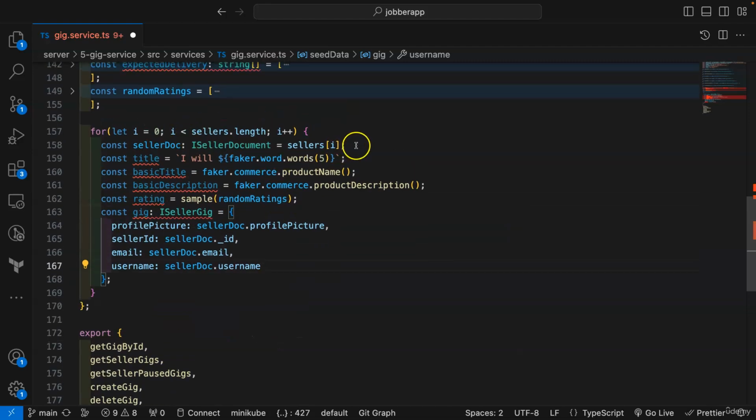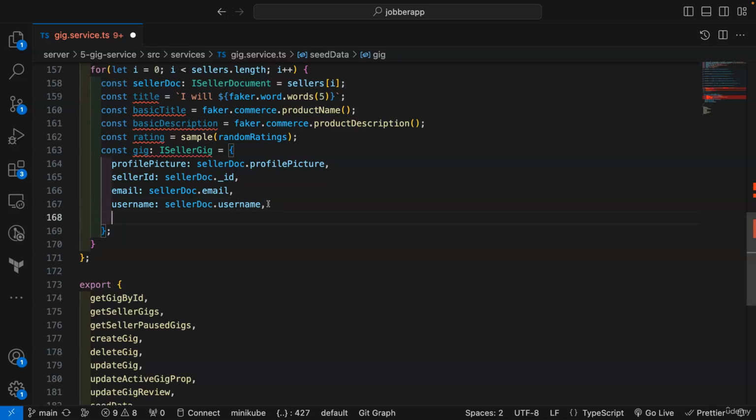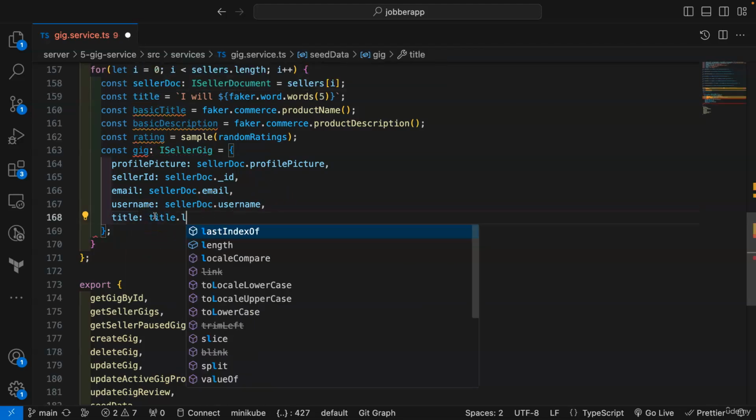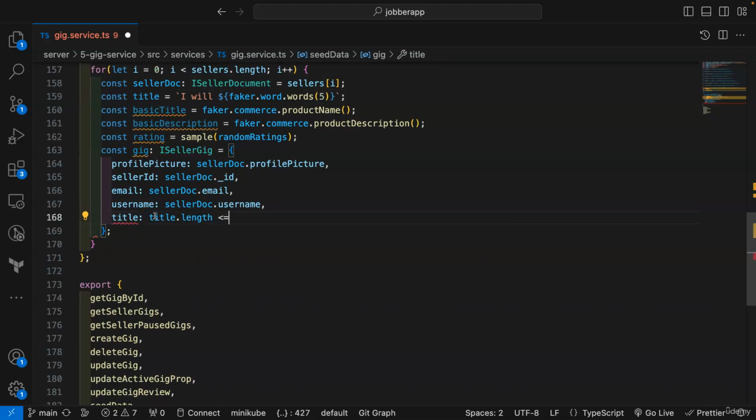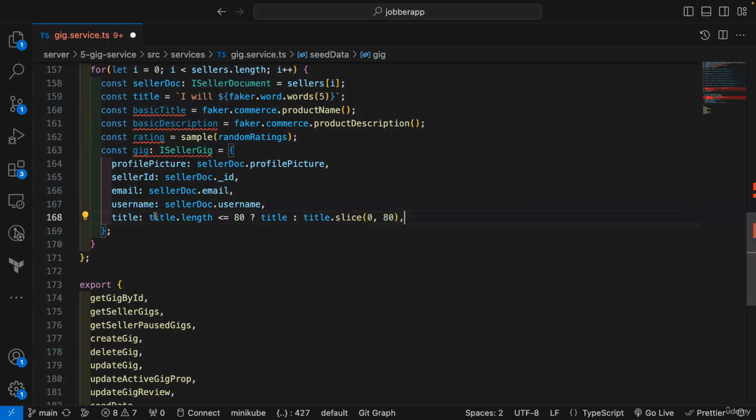Remember, we have the seller doc right here. Okay, and then we have the title. Now I just want the title to have a maximum length of 80. So I'll say title, and then if title.length is less than or equal to 80, then we set the value to title. Else we use title.slice to get the first 80 characters. Okay, that is what we are doing right here.